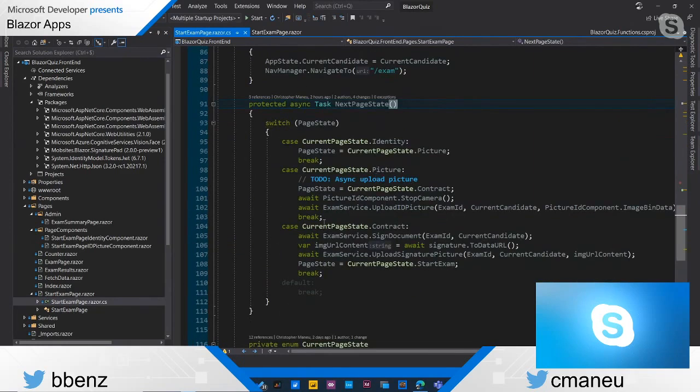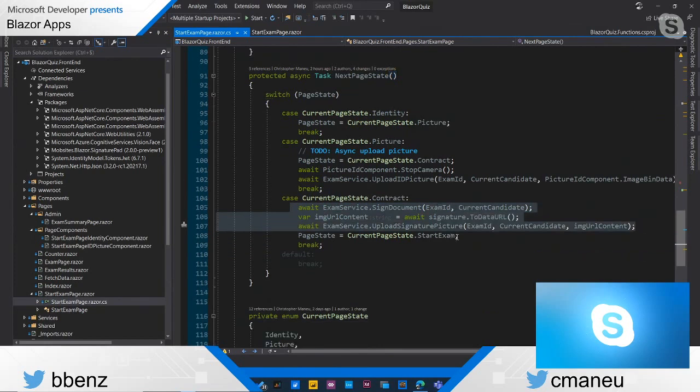It's very easy to actually take the signature image and send it to Azure to store as a blob storage. So here is a reference to my signature components on the Blazor side of things. They come with a handy method toDataURL, so I get the actual image content as a PNG file.